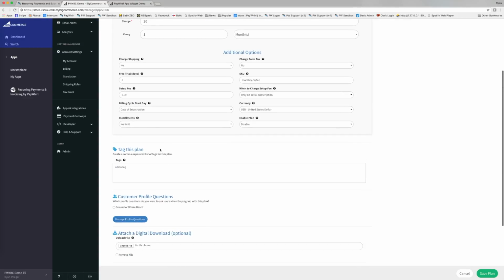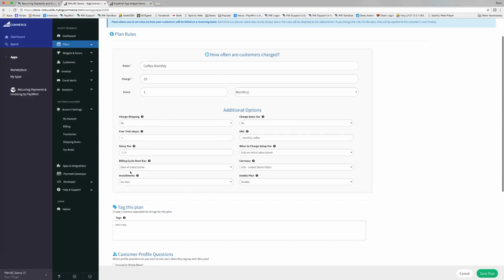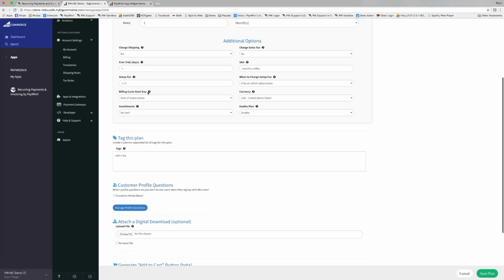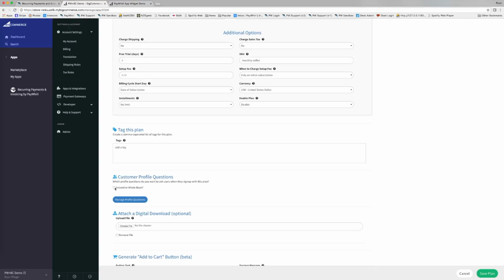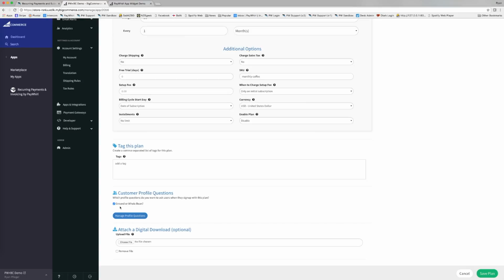And then there's a few other options. There's some internal tags you can use. And then we offer profile questions, which is some extra information you can ask when a customer's checking out. So for coffee, I actually have a profile question set up that asks if they would like ground coffee or whole bean for the demo. So I'm going to go ahead and check that just so that it does ask when somebody checks out for the monthly coffee plan. It will ask them if they want ground coffee or whole bean coffee.